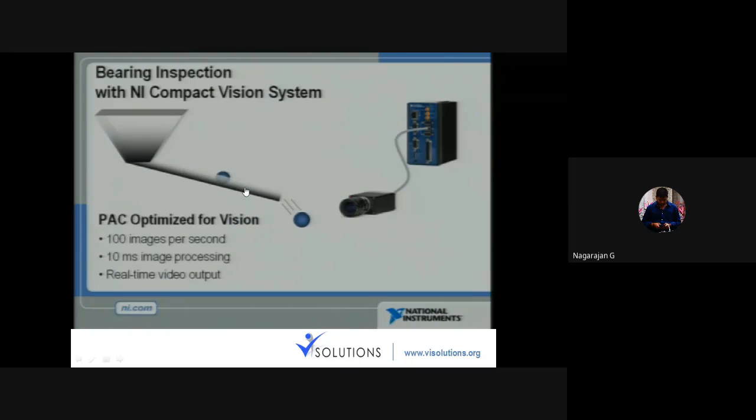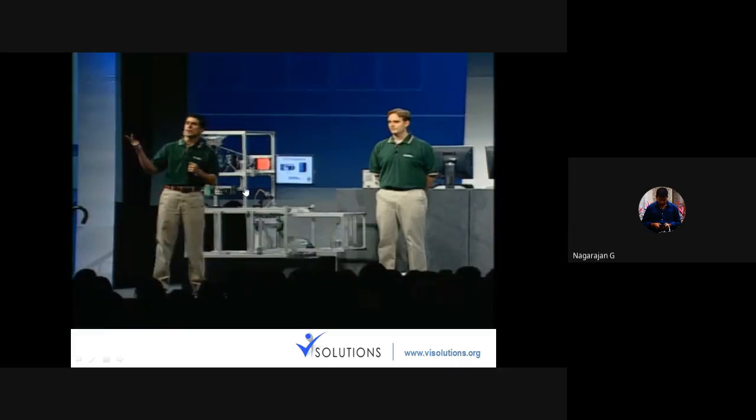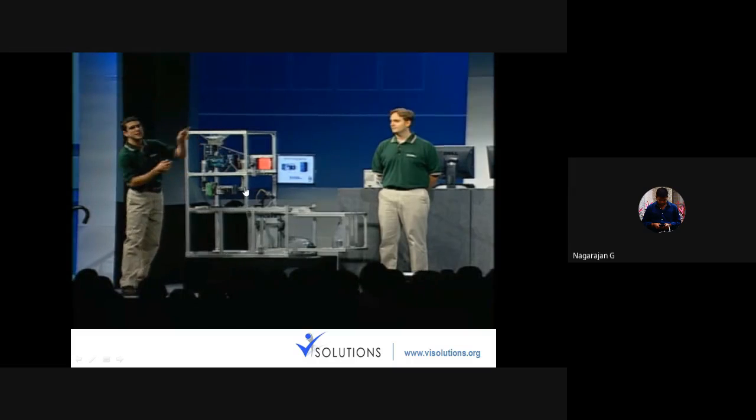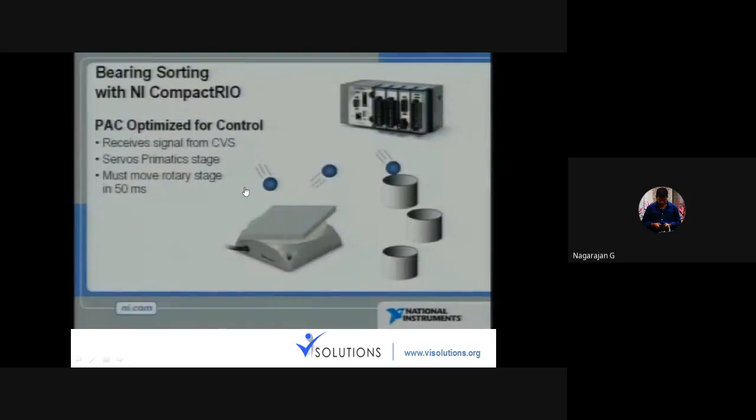Each ball bearing will travel down a ramp before it drops to the air. As it falls, the compact vision system, acquiring images at 100 images per second, will measure the size of each ball bearing to determine whether it is 1/2 inch, 9/16, or 5/8 of an inch in diameter. The compact vision system then communicates that result to compact Rio, which is controlling a high-precision chromatics rotary stage. As the bearing is still falling through the air, the rotary stage will quickly move to the exact position necessary to deflect the bearing into the correct bin.